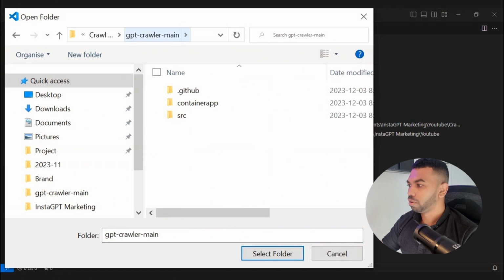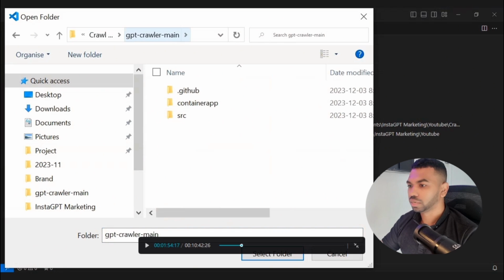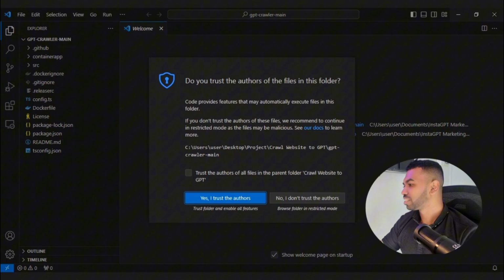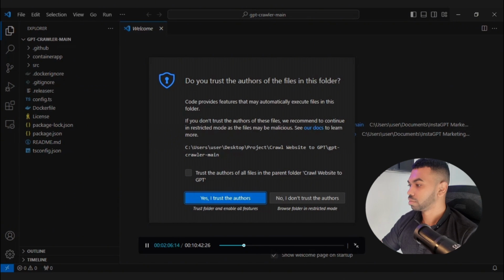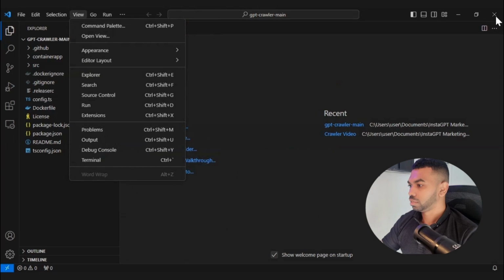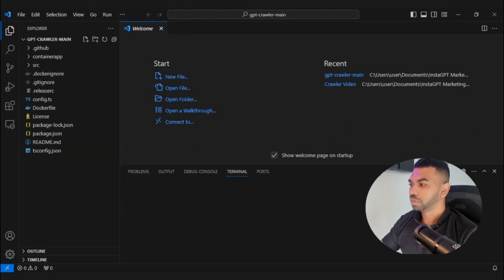And then open up Visual Studio Code, as you can see, and then go back and select the folder. When they ask you a few prompts, I just say yes, I trust the authors. It's all going to be me. It's totally fine. Once you're in the folder, you're going to open up the terminal.